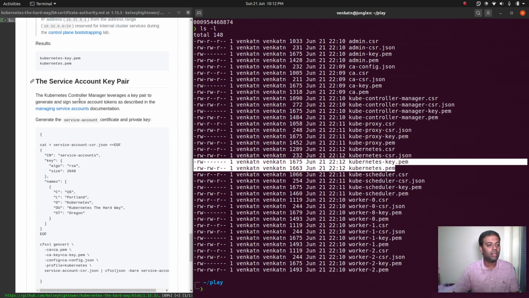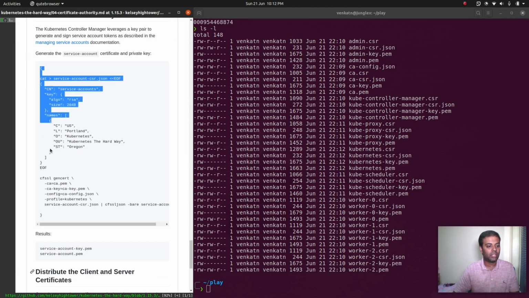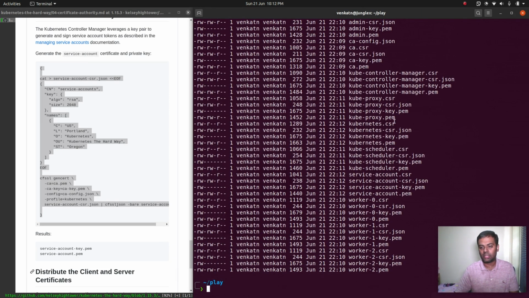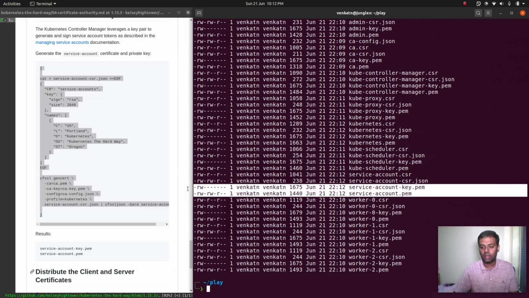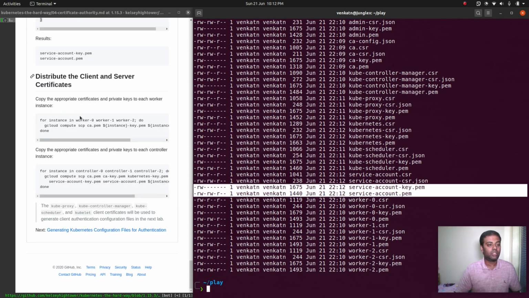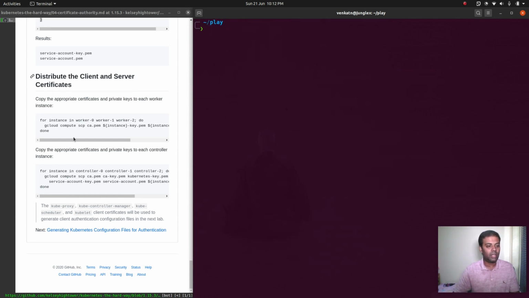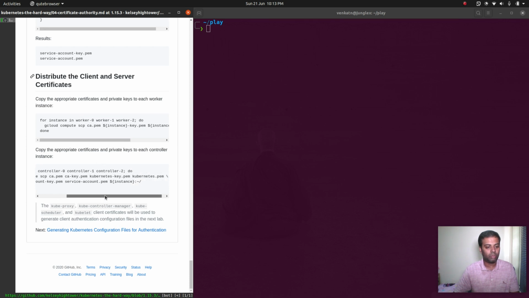We've got that. Finally, for the service account key pair, ls -l, where is the service account? Yep, service account certificate and key. All right, so now we've generated all the certificate and key pairs for all the components, and now we're going to copy these across to the worker nodes and the controller and master nodes. First thing is we are copying the certificate key pair to all the worker nodes, and then we will copy them to the controller nodes as well.